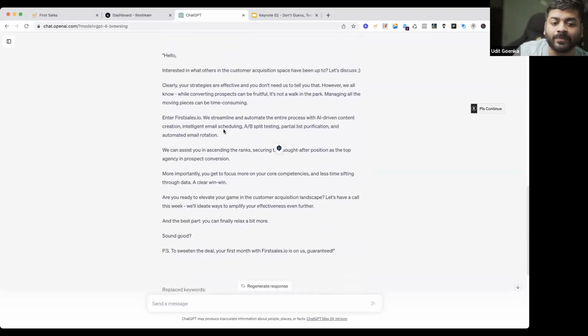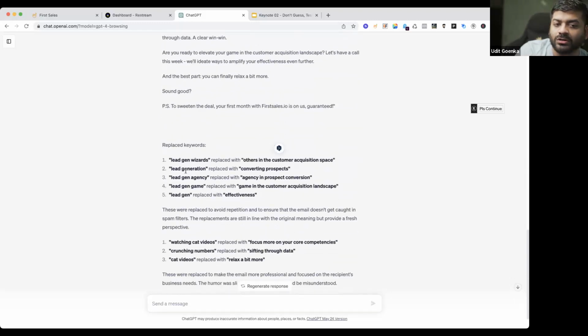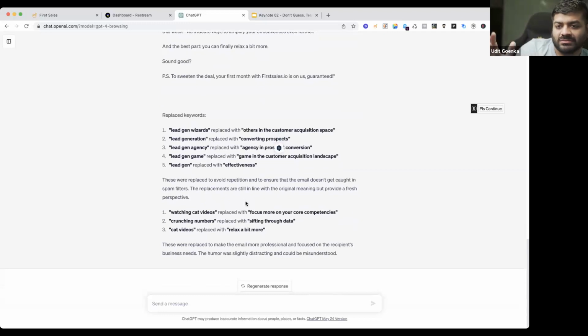So here is what they have done. Check this out. See this. So hello, now they have changed it. And as you can see, here are all the words that have been replaced with this. This is magic. This is how you guys do cold email. This is how you replace any potential spammy words, making sure that all of those are replaced with synonyms.